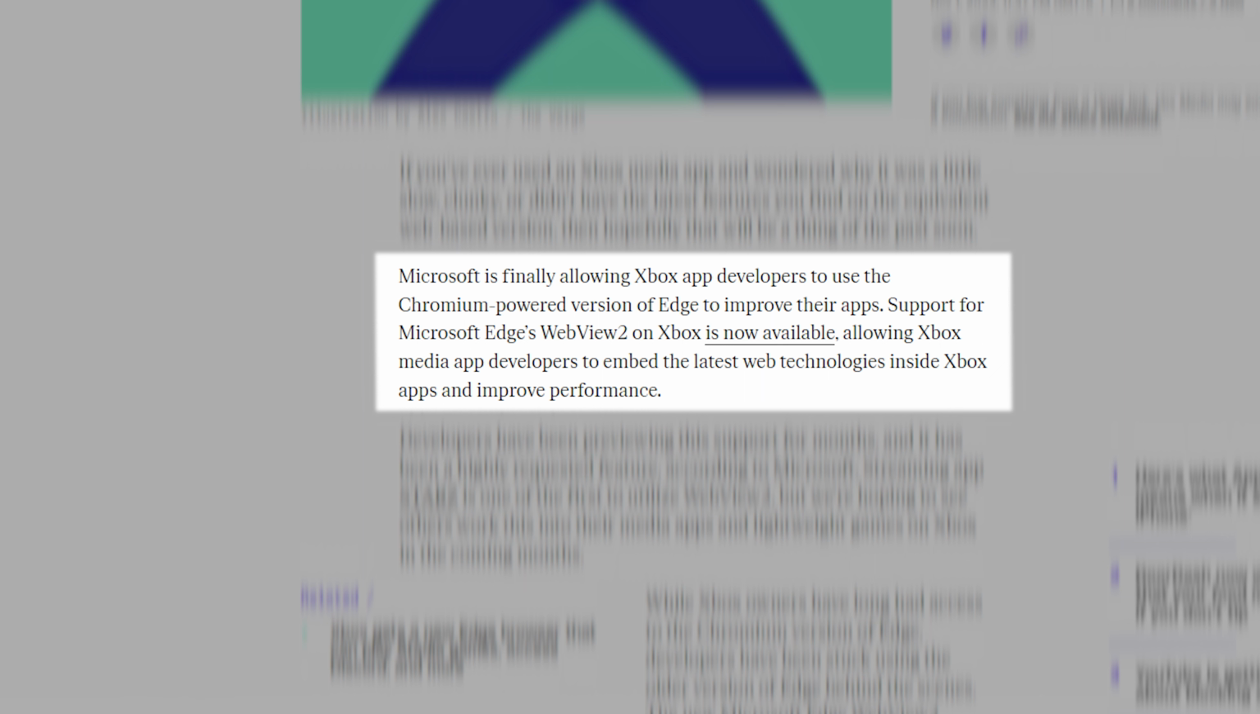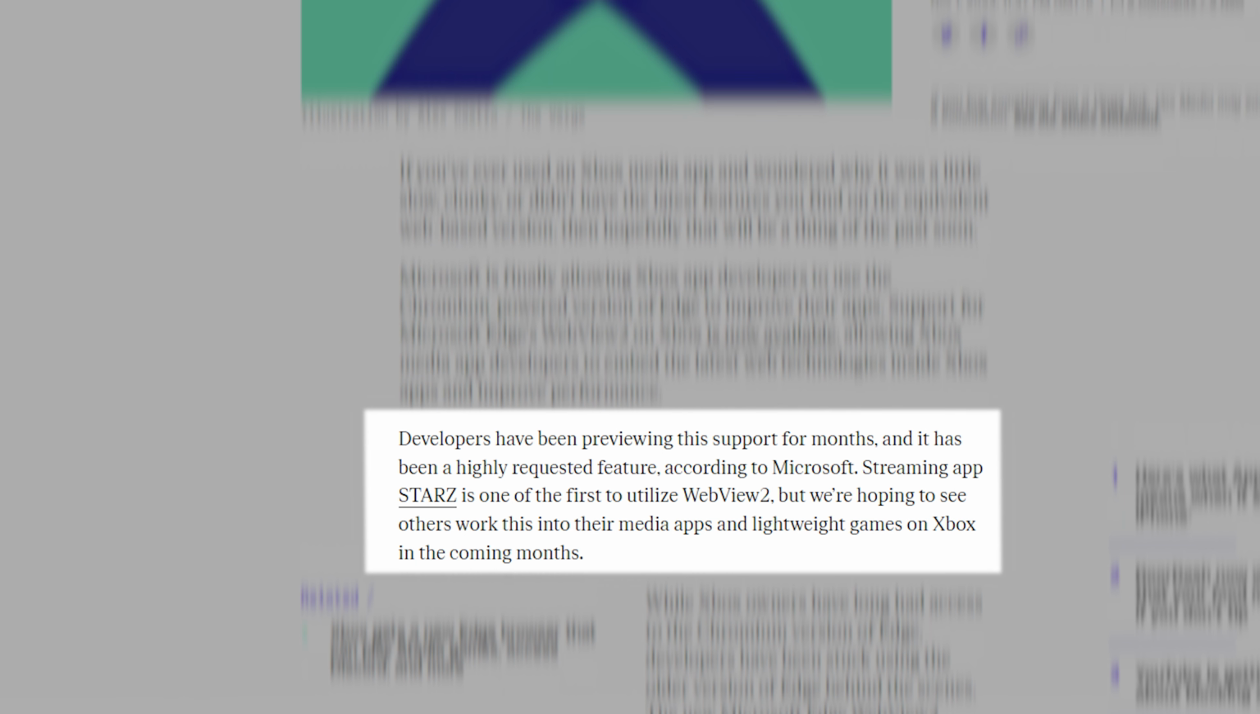Support for Microsoft Edge's WebView 2 on Xbox is now available, allowing Xbox media app developers to embed the latest web technologies inside Xbox apps and improve performance. Developers have been previewing this support for months, and it has been a highly requested feature, according to Microsoft.